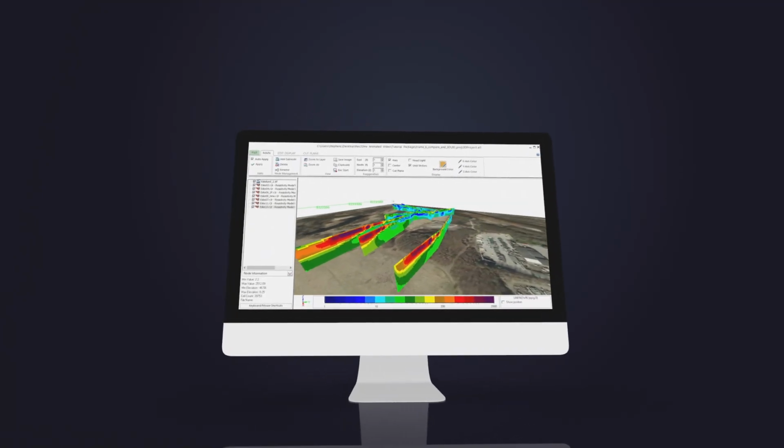Skip the endless loop of copy-pasting and say hello to a more efficient workflow with Res2DInv.